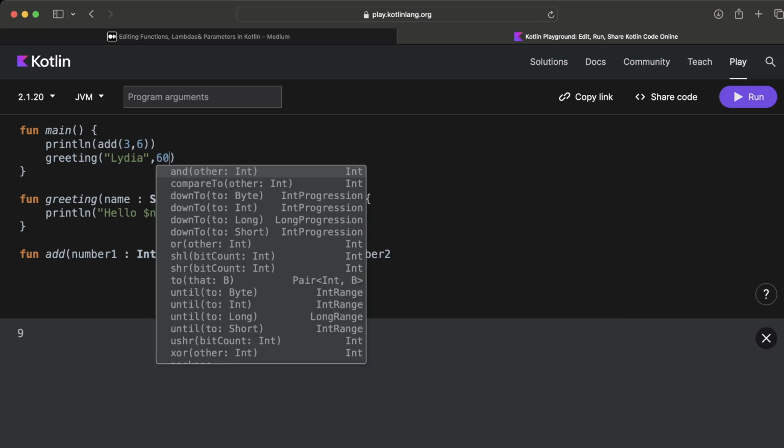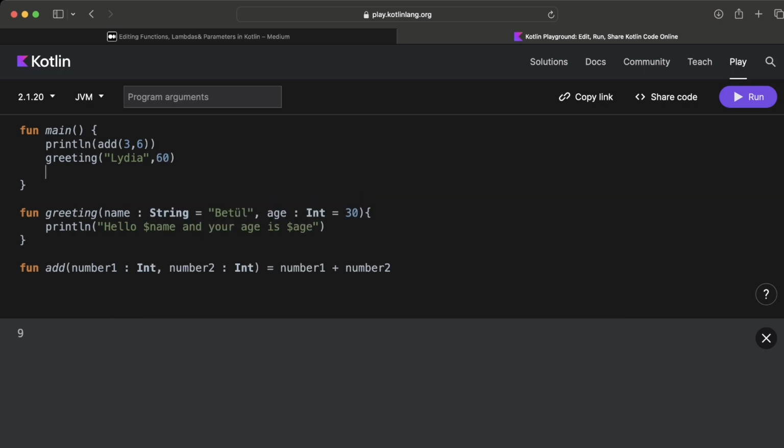But if you want to improve the readability of your code, you can just put your values like that. Name equals to, and age 20, and run.